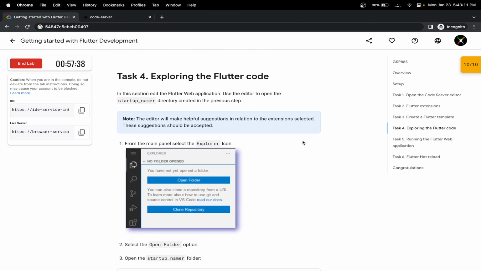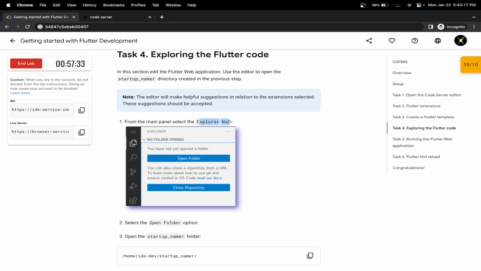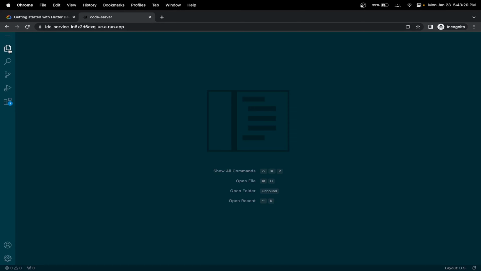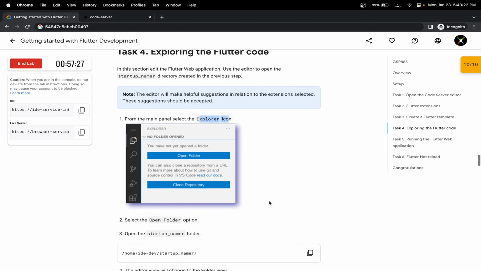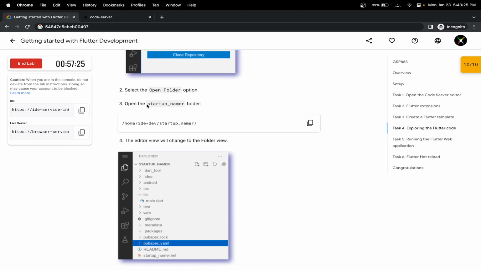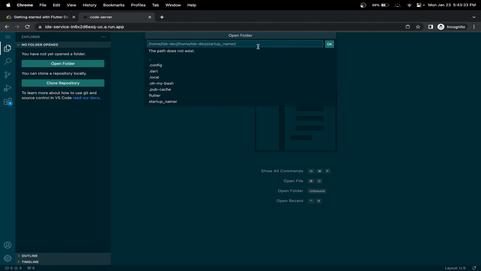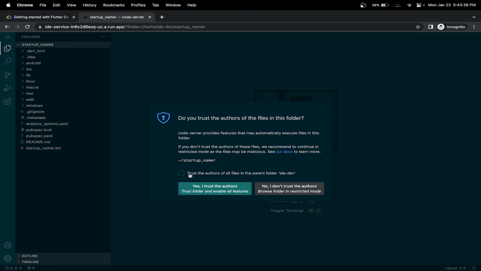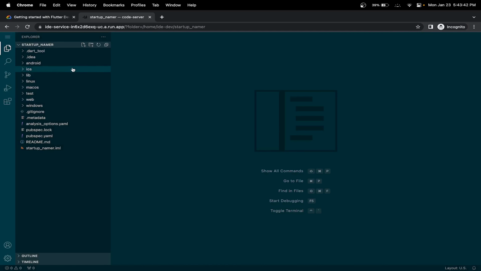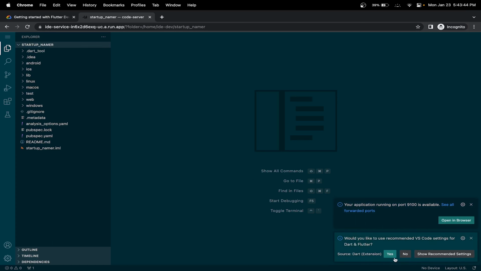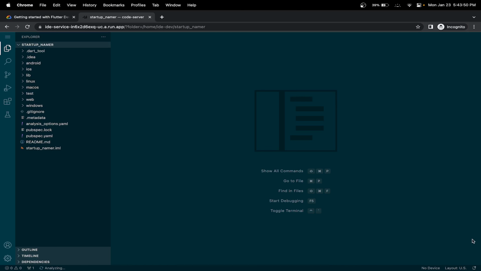To look at the actual Flutter code and our project template, we need to go over to this Explorer icon. So you would click this icon, and we would open the folder, and we would open our startup namer folder. This is the location, so you can copy the location and click open folder, paste our location, and click enter, and we can say yes, we trust it. So this is our Flutter project, and let's enable support for Flutter and Dart, and we can close the rest.